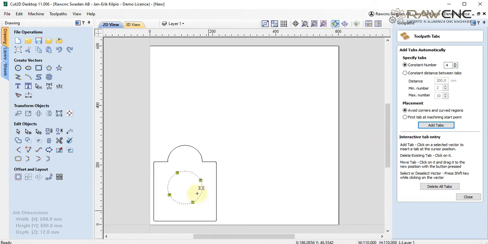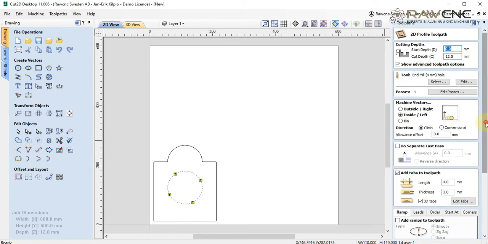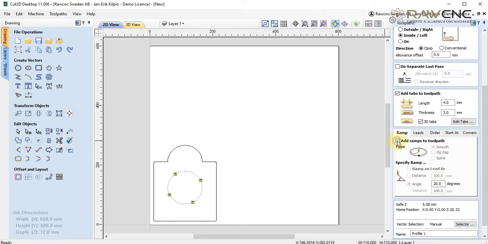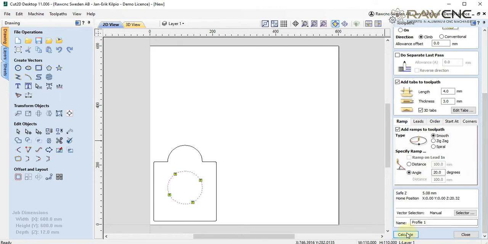Vcarve can add tabs automatically. You can also add or remove tabs manually. It is a good idea to add ramps, so that the end mill goes down with an angle for cleaner cuts. Click Calculate to save the settings. Hold down the Control key on the keyboard at the same time to avoid the animation that would otherwise appear.